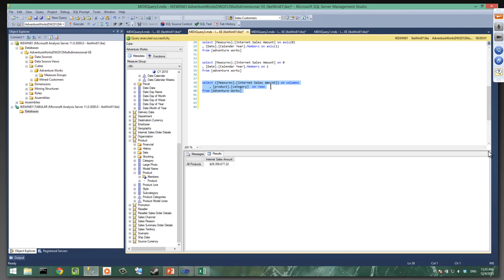Oh, look, is that what you guys were expecting? The all products? Why am I getting all products now? I'm getting it because that's the default member for the product dimension. So what I can do is say, give me category dot members, and execute that and see the results. Now that might be something you were looking for, right? Accessories is $700,000, bikes is 28 million, clothing is 339,000.